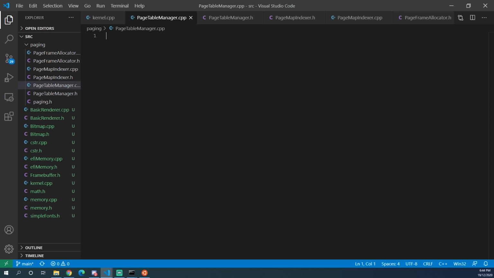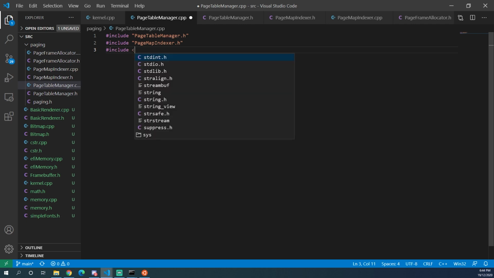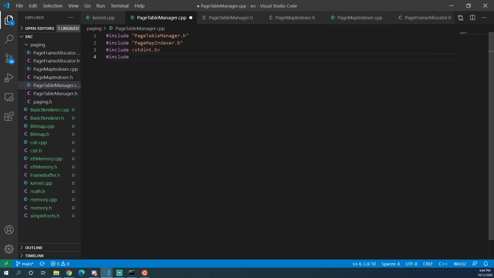So in PageTableManager.cpp, we can include PageTableManager.h. We can also include PageMapIndexer.h, include stdint.h, and last but not least, include PageFrameAllocator.h. So the page table manager needs access to all of the paging files that we made before.